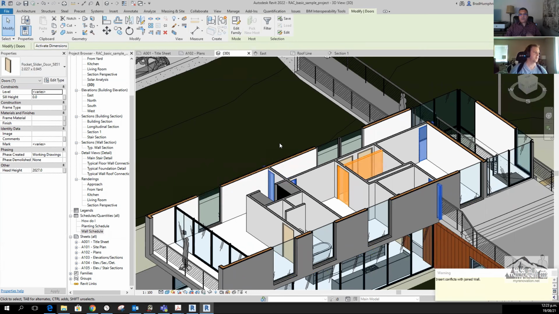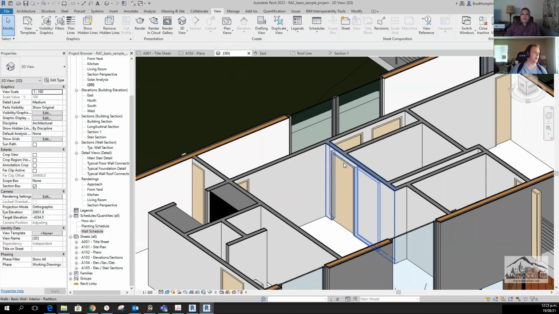Yeah, it's just like click, bang. Yep. But look what it's done. It's told me right here that there's a conflict because that one's come out in the middle of a wall.